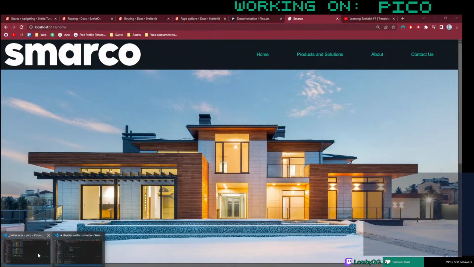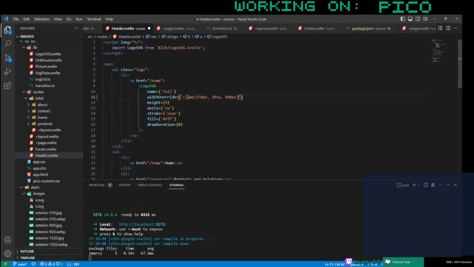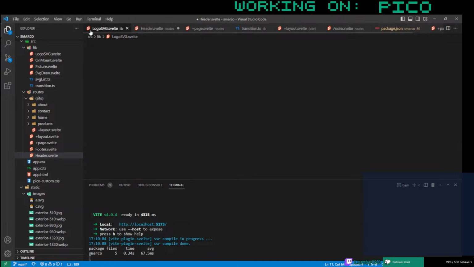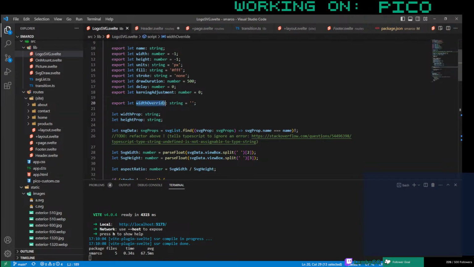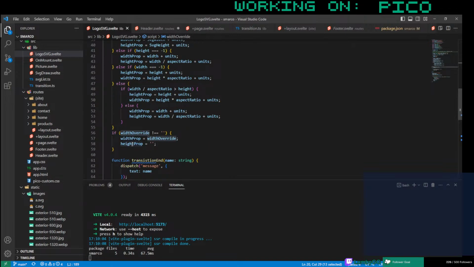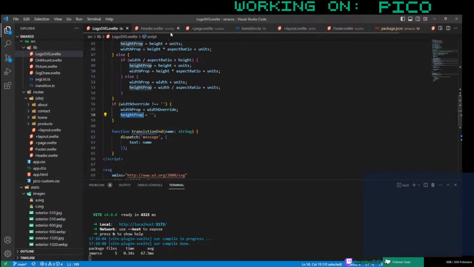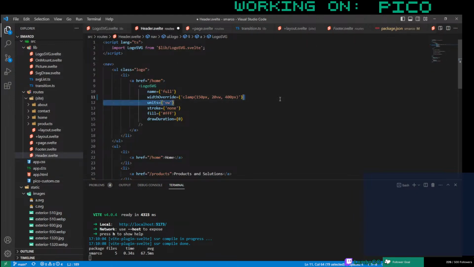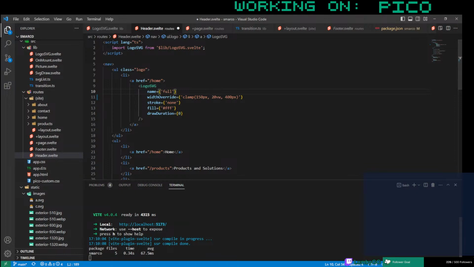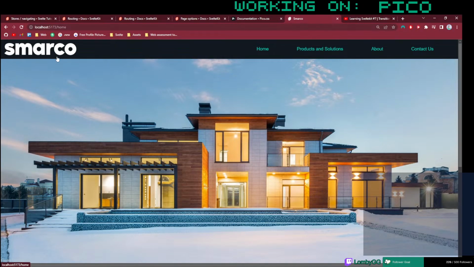So now if we save, oh no, not this one, this one. We can get rid of the height and the units probably. Let's see what it's going to do. We got width override, then we set the height prop empty. So it does it based on the width only. Yeah. So we don't need that anymore. So we'll save that and let's just have a look. Yeah, that's much better.